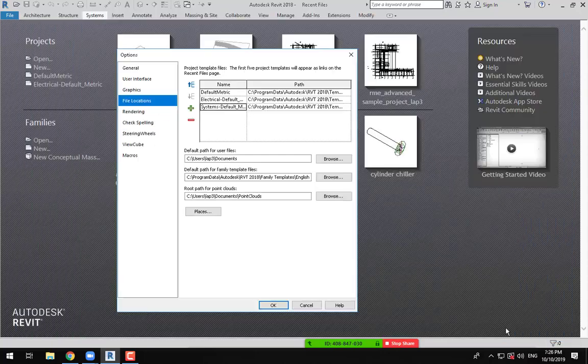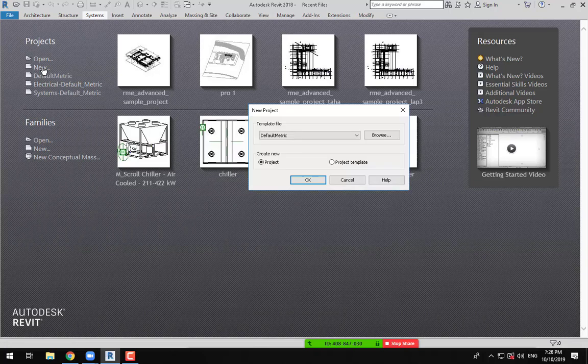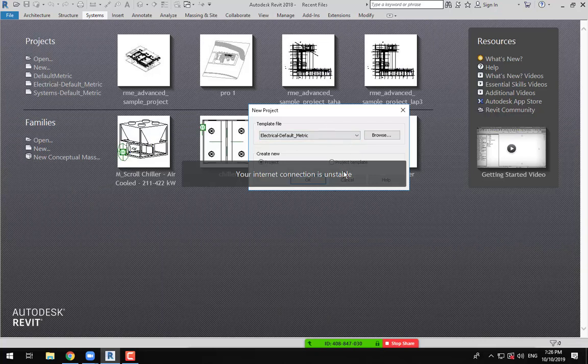So I can also choose system default metric. So I have now electrical default metric and system default metric. When we click OK, it will give us also system default metric. I can click on template from here directly and it will open a new project with electrical default metric, or I can use this second way, from here, and choose electrical default metric.